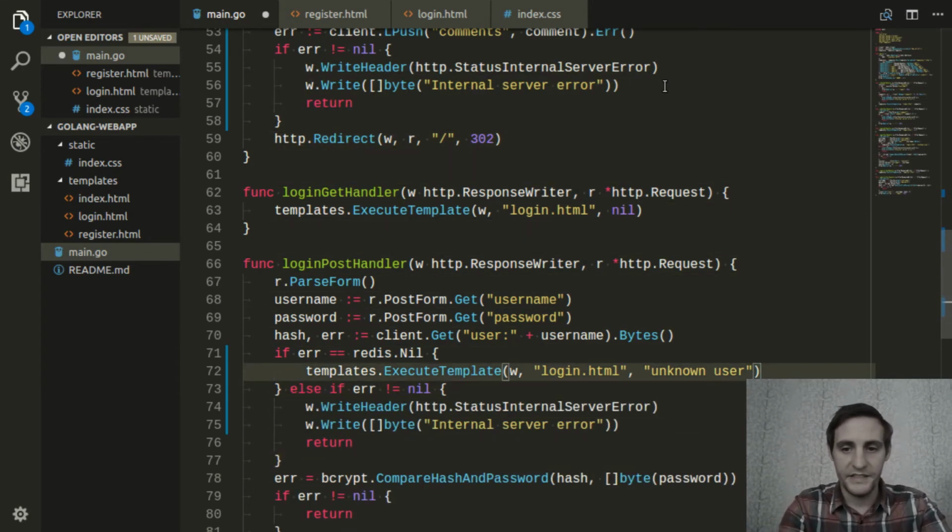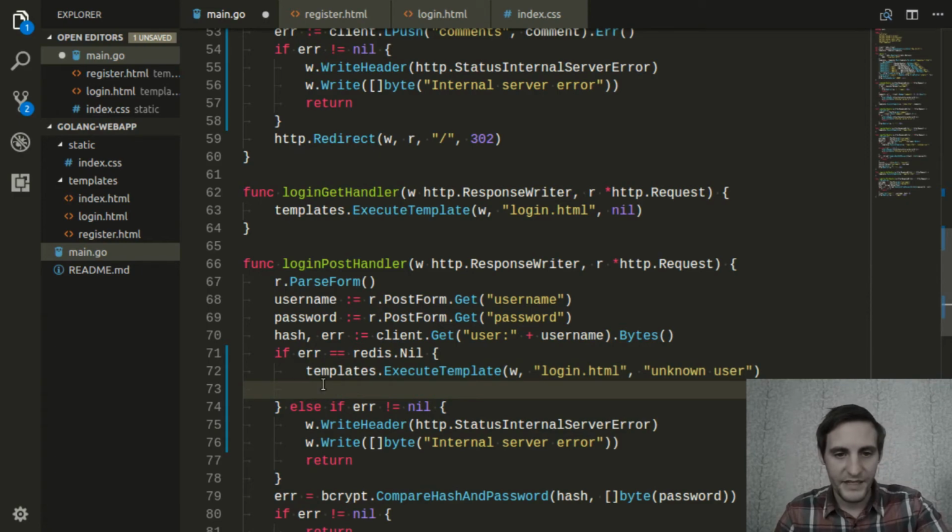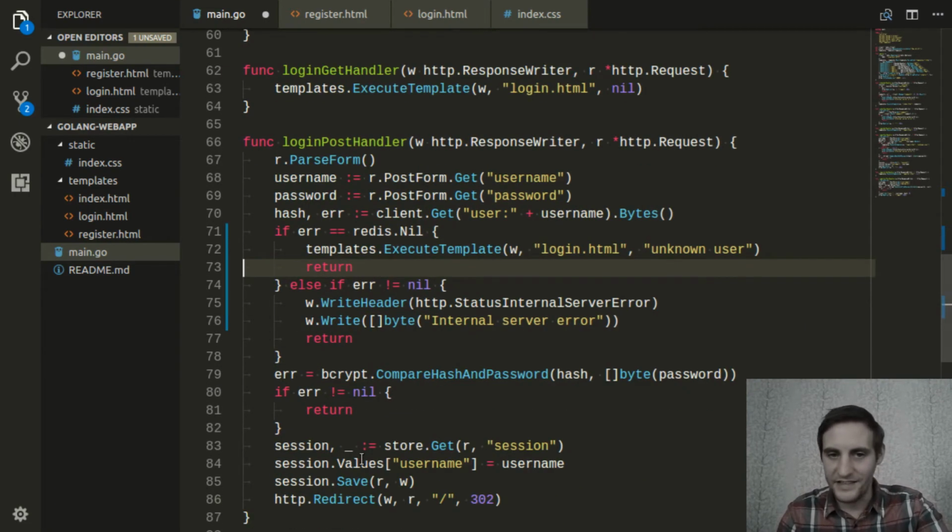Oh, another catch is if we're rendering this template here, we should also return there so that it doesn't try to do anything else after that.